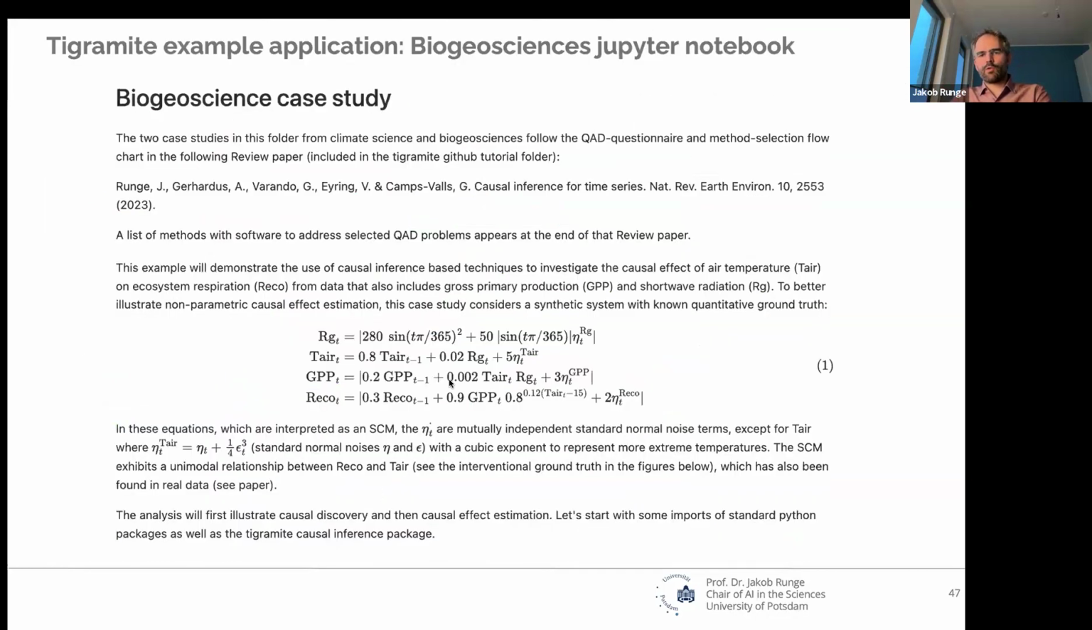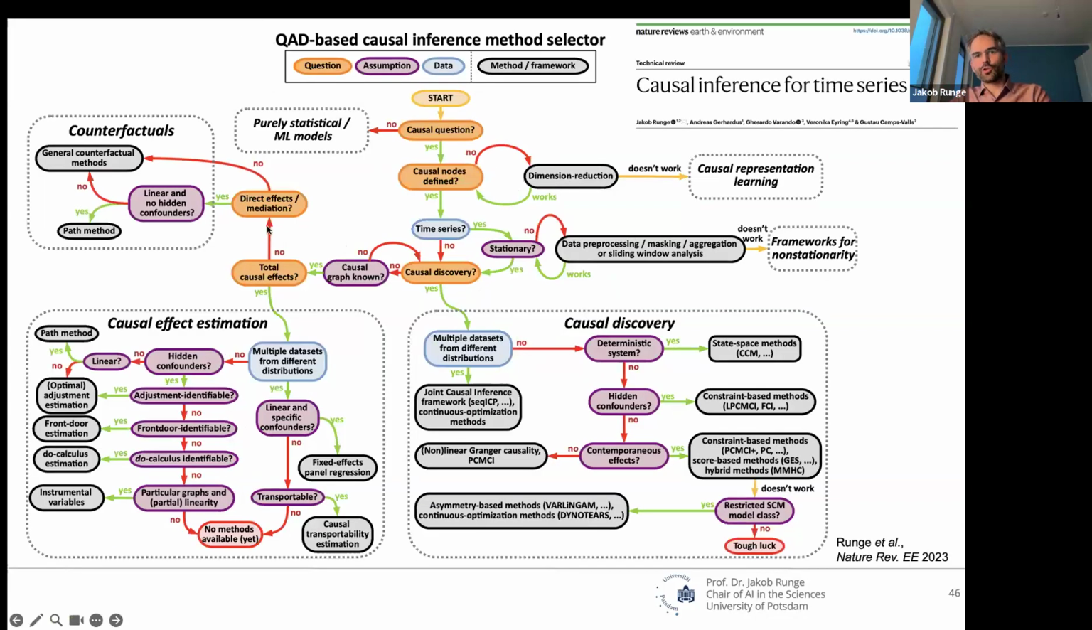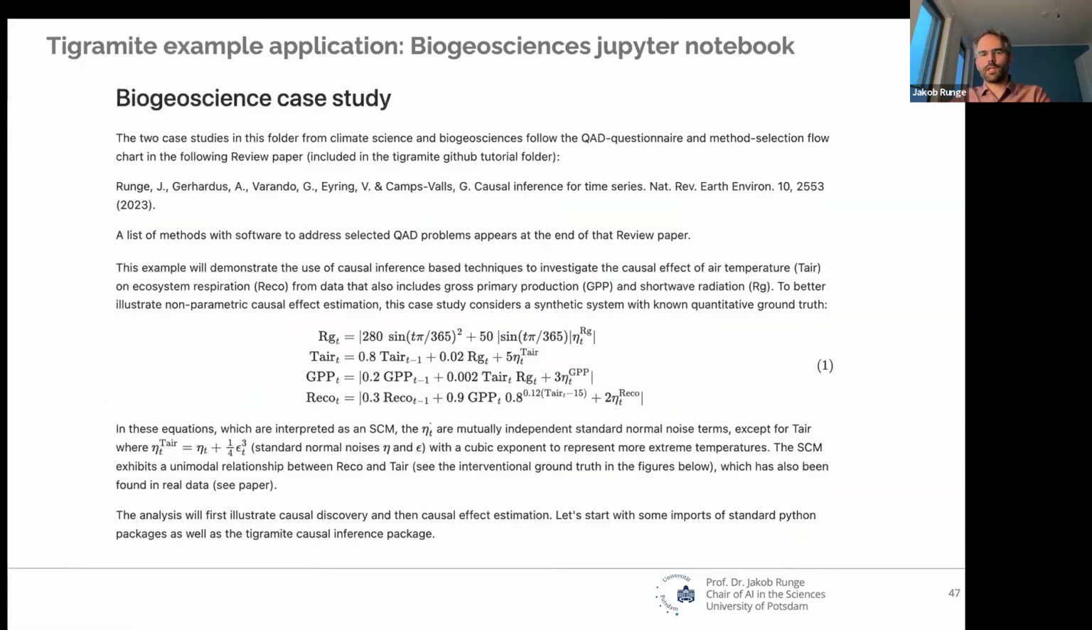I think given the time, I will not go through a tutorial here in depth, but there's, for example, the biogeoscience case study that goes all the way basically through this, how to use this flowchart and how to choose the right hyperparameters of a particular method.